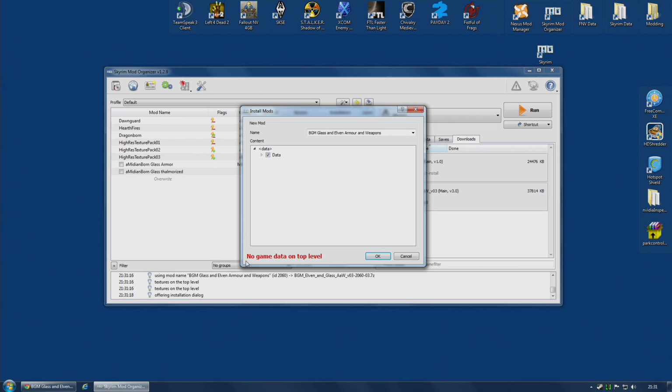Now this time you'll notice it actually says no game data on top level. And if I expand there you can see the textures folder is included in a data folder. Now fixing this is absolutely trivial. Just go along to whichever folder you believe is supposed to be the game's data folder, right click on it and set data directory. You're just telling Mod Organizer, yes, this folder here is the one that corresponds to the data folder in the Skyrim game folder.